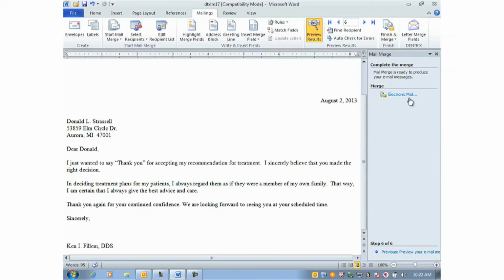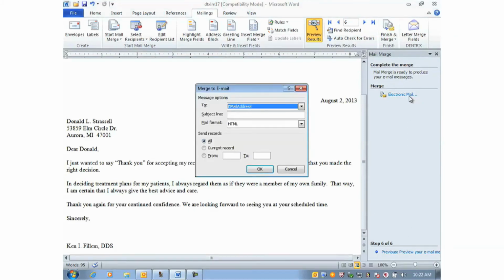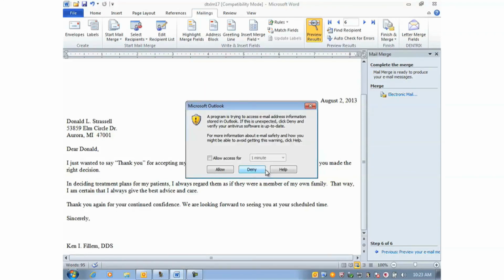Here we click Electronic Mail. In the To box, we make sure Email Addresses is selected. For the subject line, you type in the appropriate subject line. The mail format can be HTML. If you want to be absolutely sure that there's no problems with your recipient's emails, put it on plain text for the best compatibility. And then choose OK.